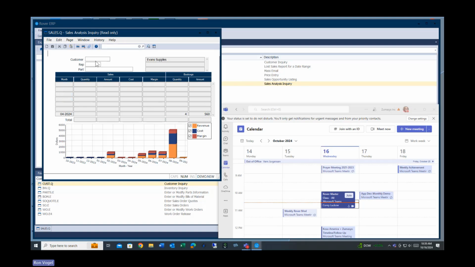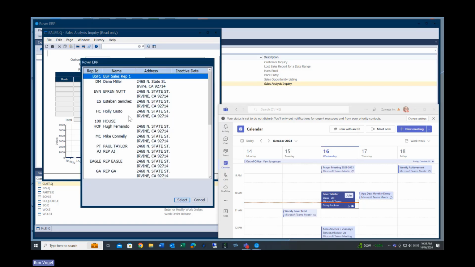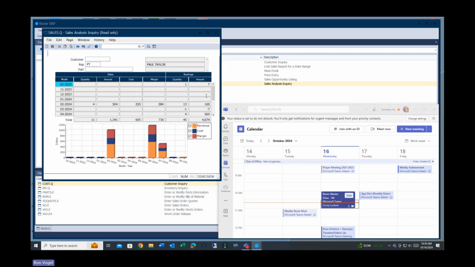Or I can say it's sales rep. I don't have a TT, so I'm going to right click and get a rep listing and say Paul Taylor. And this shows me the sales for Paul Taylor. It shows me margin, revenue, and cost, so I can see all that information. So this sales rep made some money in these months.